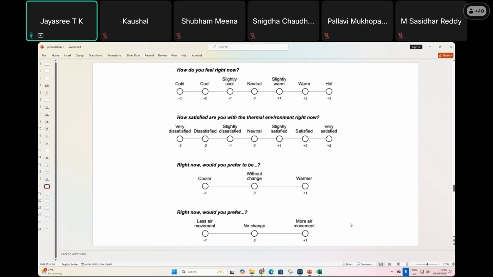So one question is, how do you feel right now? Instead of a yes or no question, or a cool or hot question, it is always better to have a 5-point or 7-point scale where you can tell it's slightly warm or hot to the hotter side, and slightly cool and cold to the colder side. So that gives an idea of how the environment is right now.